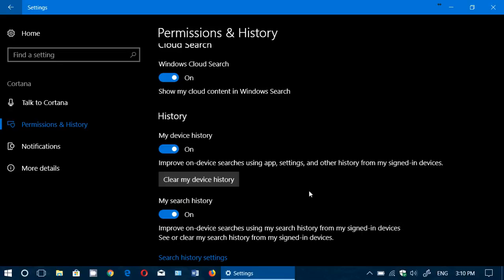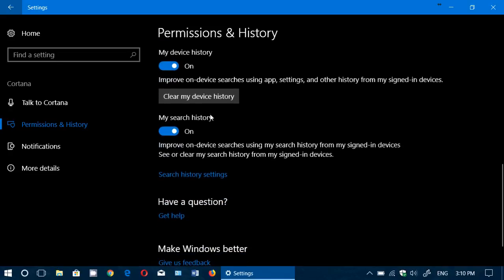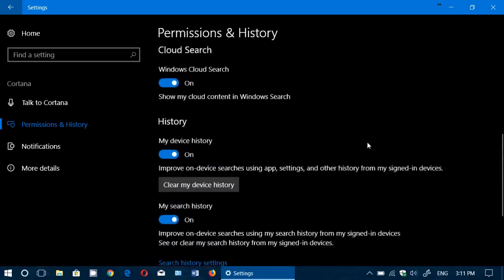So if you really don't want to have all of that search possibility, you should click clear my device history on every machine you have. Then you've got my search history. Improve on-device searches using my search history from signed-in devices. Basically, that is related, once again, a little bit to the cloud. What happens is, when you do searches, when you use your PC, a lot of information is gathered about what you do, different apps that you use. And all of that information is stored in what is a search history. So if you search a lot for a specific item or specific file, Cortana will actually prioritize that if she thinks that you might want to search for the same thing again. So this is all the other information that you might want to know.